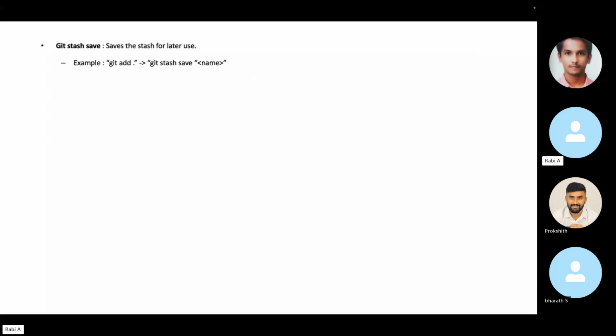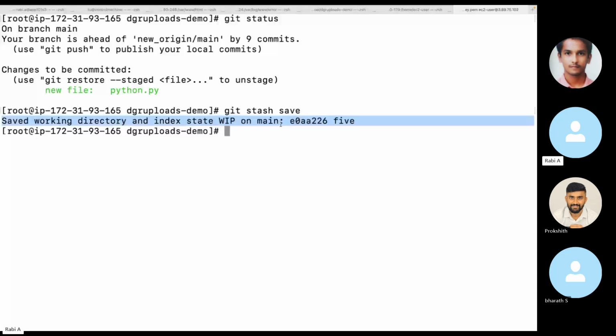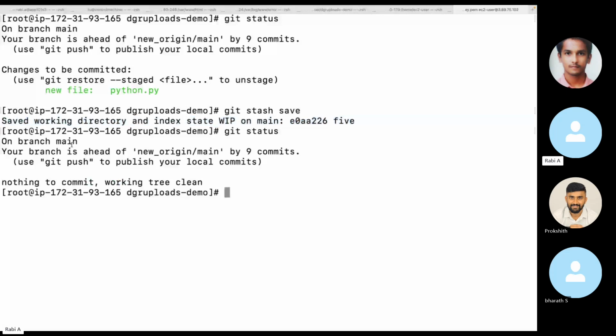If you want to save your data in the stash area, we can run this command, git stash save. So here I can say git stash save. If you want to give a name, you can give it. If not, by default, git stash will give a name to it. So I'll just run this command, and you can see saved working directory and index state on the main branch, and this is the name it has given. Now if I run the git status command, you see now my working tree is clean.